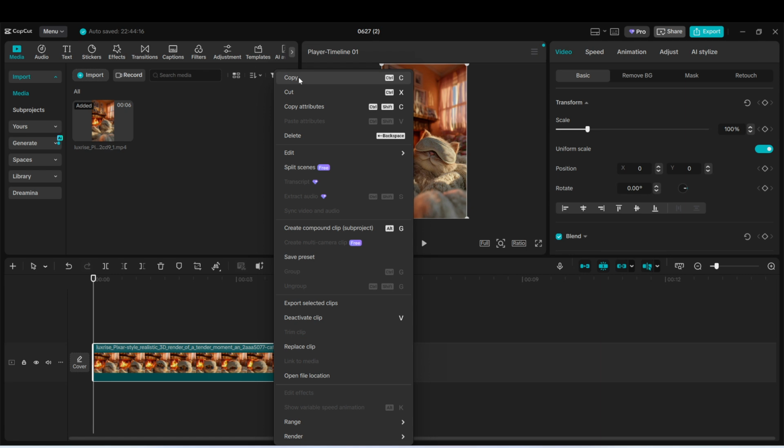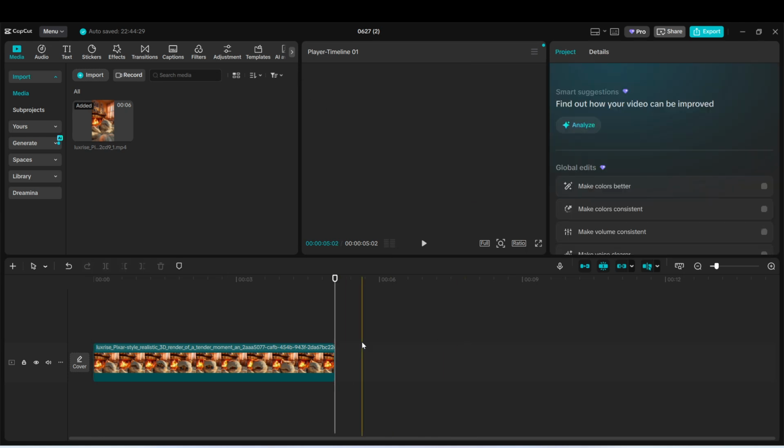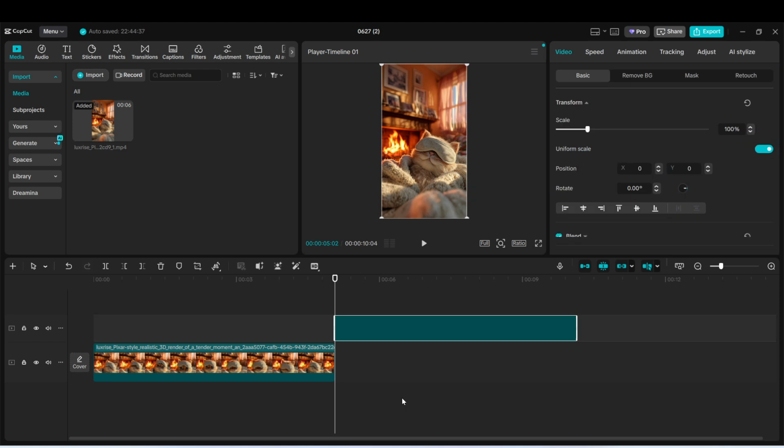After copying the clip, move the playhead to the location where you want the duplicated version to appear. The playhead acts as your placement marker, so take a second to position it carefully. When it's in the right spot, right-click an empty area on the timeline. Then click Paste. CapCut will insert the copied clip at that point in the timeline.